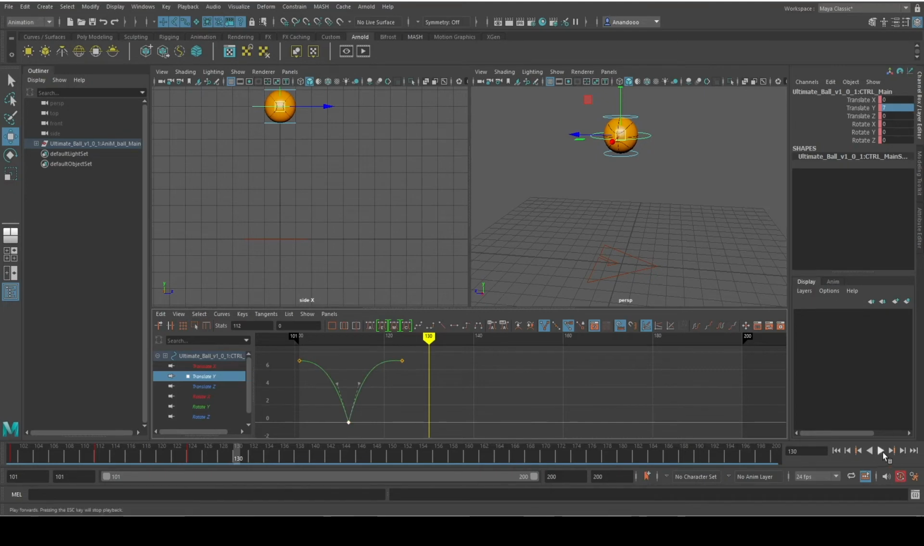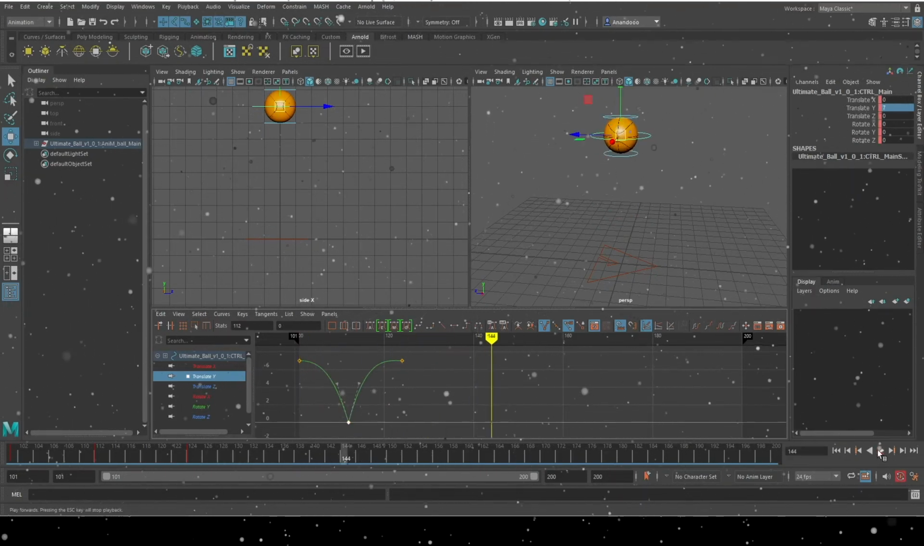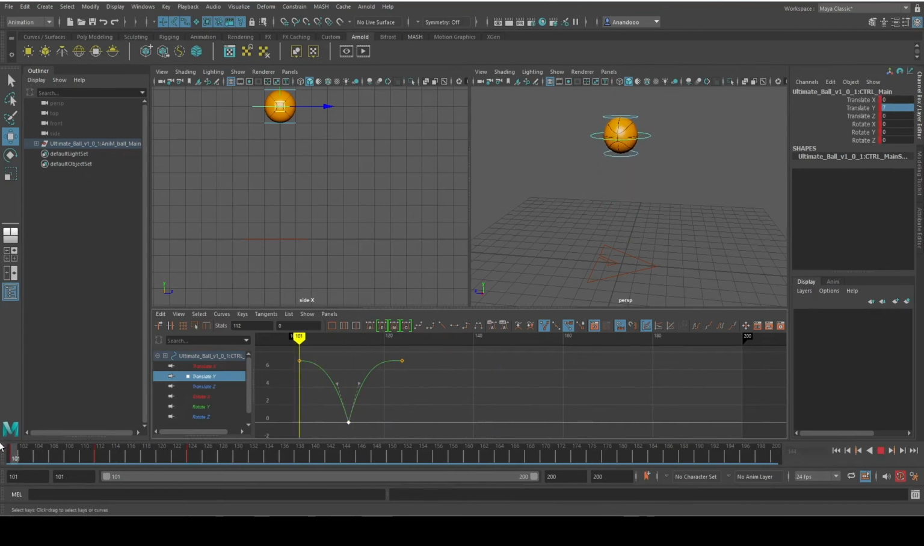Get it quite snappy. There we go, we've got a really nice snap there. So that snaps back up, which is really cool. Awesome, so that is the bounce. Like I said, we do have squash and stretch controls.